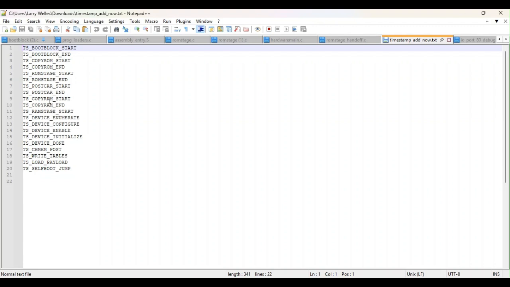Now we're copying, so that one all ends up there. Now we're copying the RAM image, the Ramstage image into here. Here's a start and here's an end. And now we're starting the Ramstage.